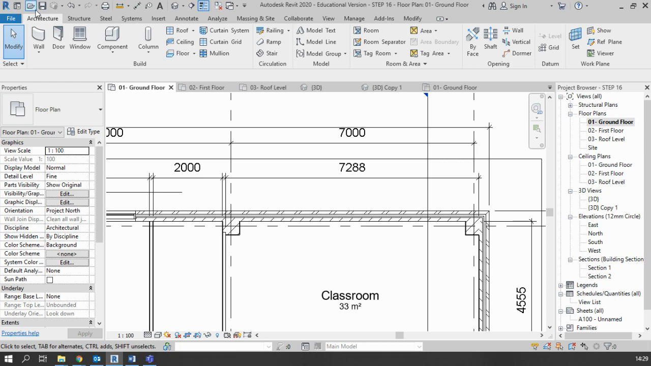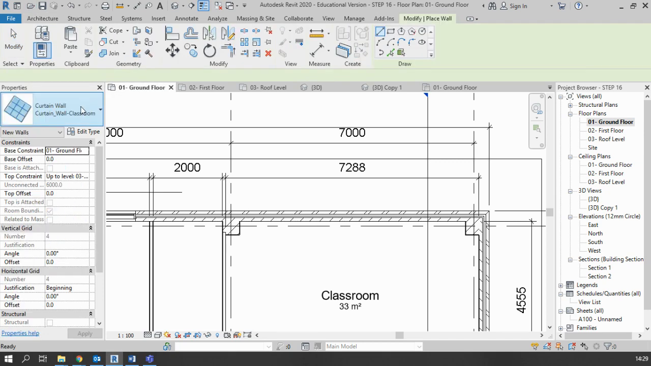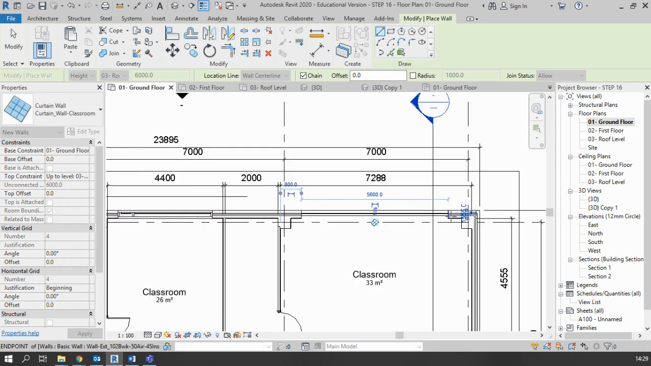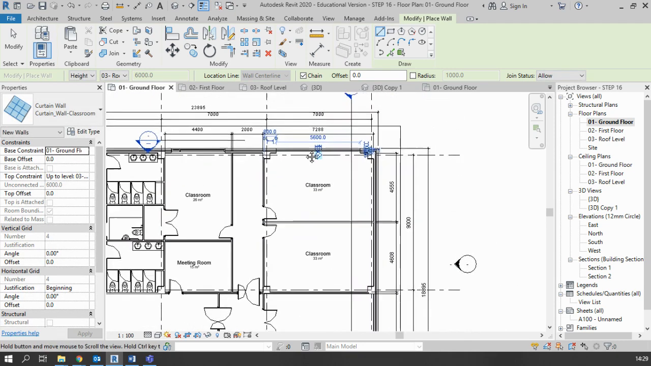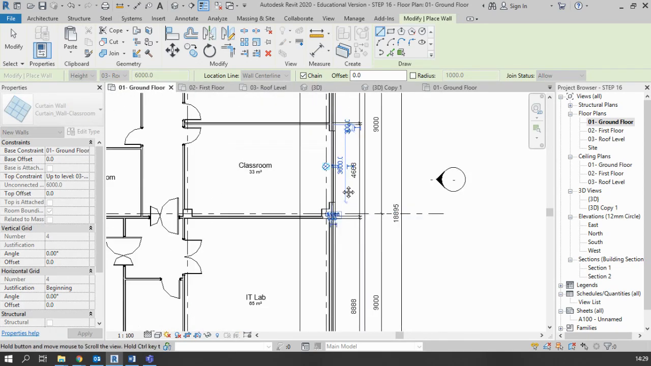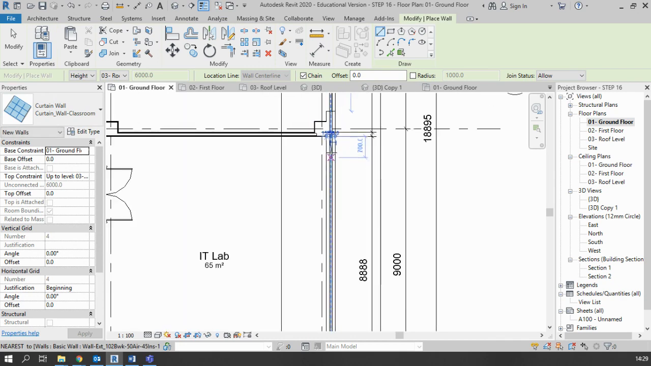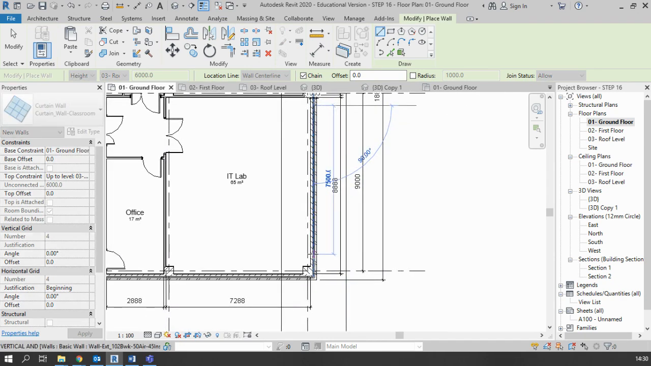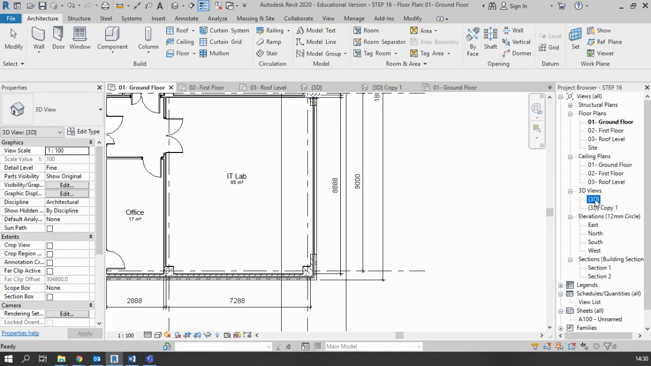So if you go to, again, architecture, wall, and then use a classroom one that we just created. So I'm going to create a classroom one here. And then here. And possibly a very long one here. Okay, so I've got my 3D.